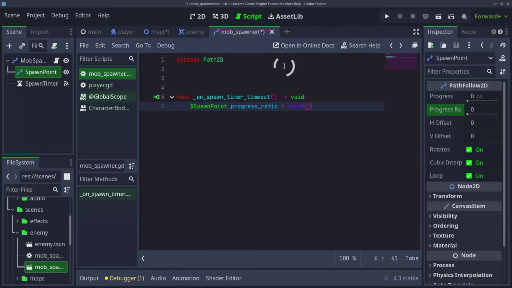So every 3 seconds, I'll select a random point. And now that I have a random point, let's say this point, now I have to summon an enemy. Now, how do I summon an enemy? So this becomes one of the most important lessons from game development, and that is instancing.